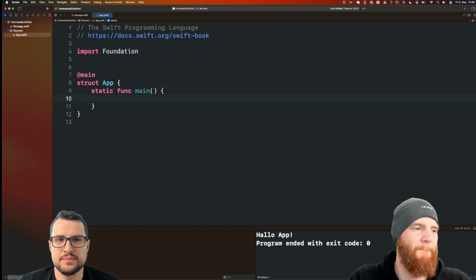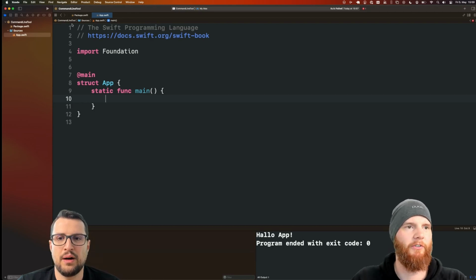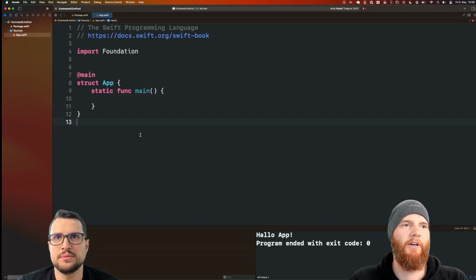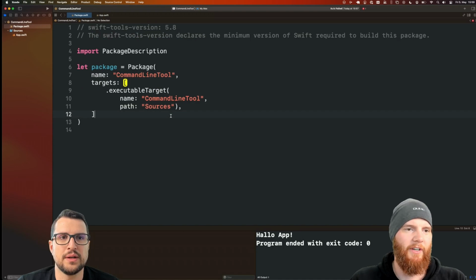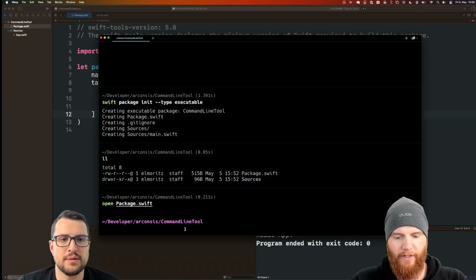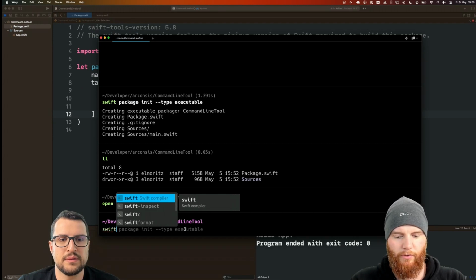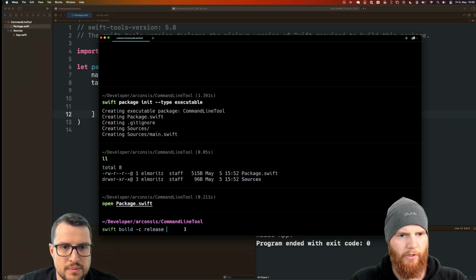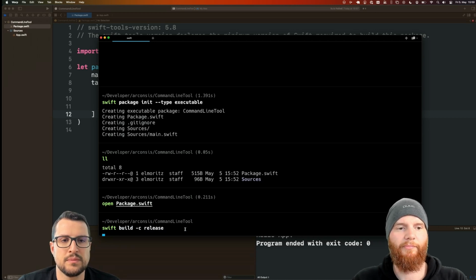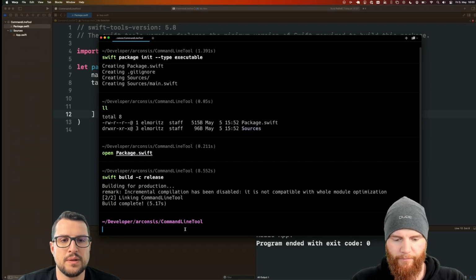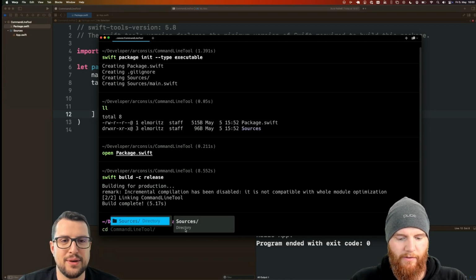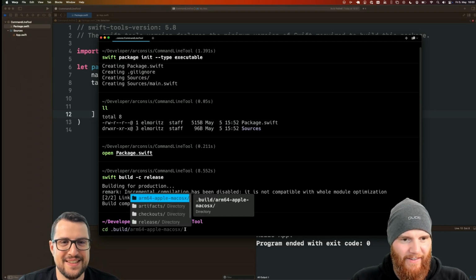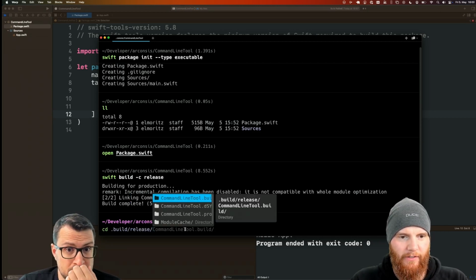Okay, so this would be the basic app you can have. Just how would you call it in the terminal? Good question. So let's jump to the terminal. Let's say swift build. I think I only need the release part. Let's build the app. Shouldn't be that long. Done. It was quite long, 5 seconds. Release. And there should be the program.